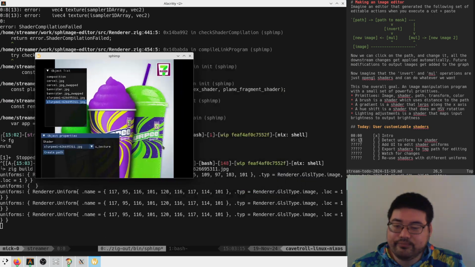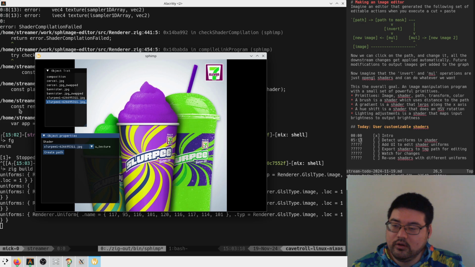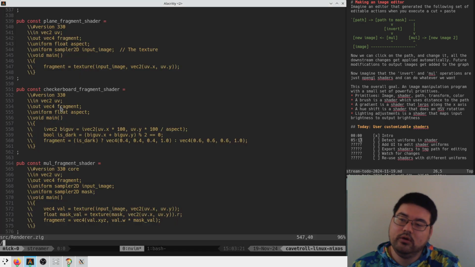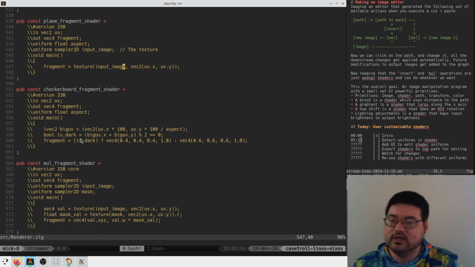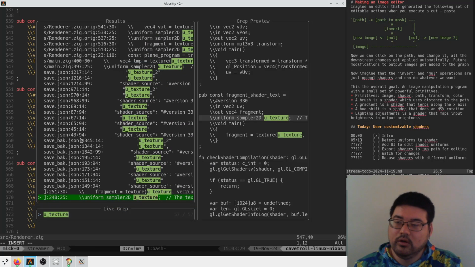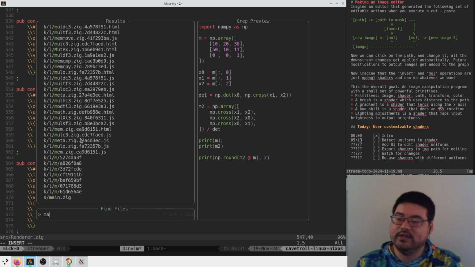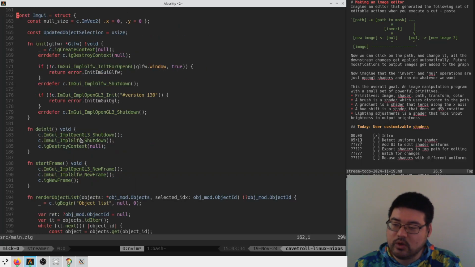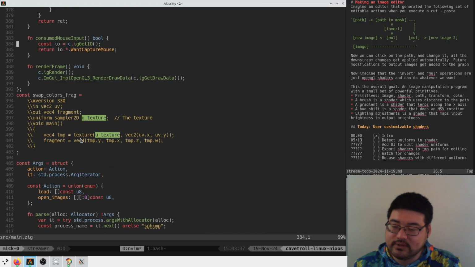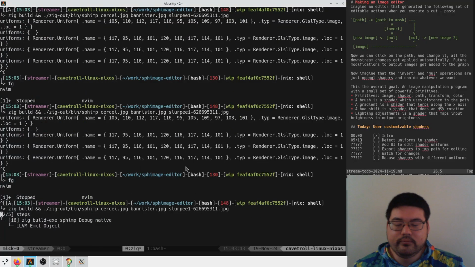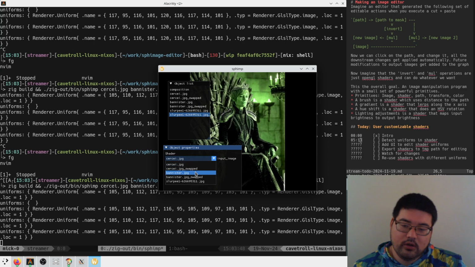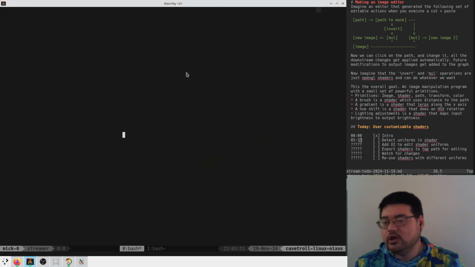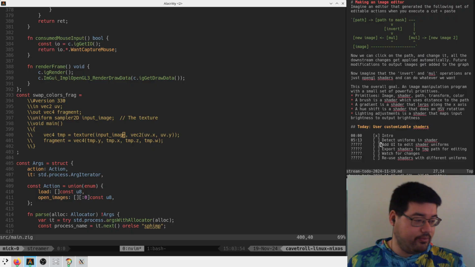All right, how's that look? Still says U texture here, which is a little confusing. This doesn't exist anywhere. So why does it still say U texture? Oh, because in main, we're using a custom color swap shader as a proof of concept. And this guy also needs to say input image like this. All right. There we go. Okay, that's pretty good. That's not bad at all. So we've kind of done both of these things now.